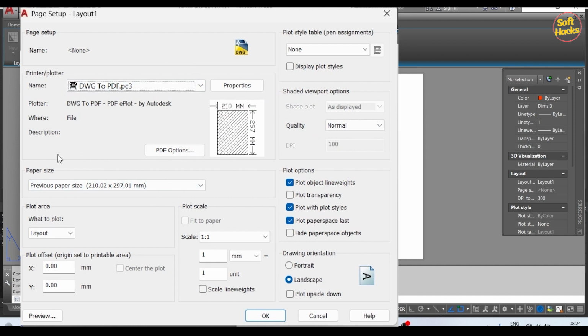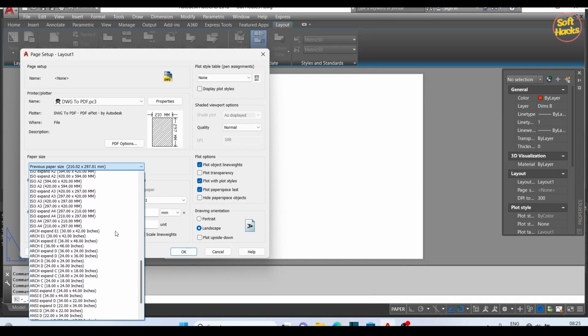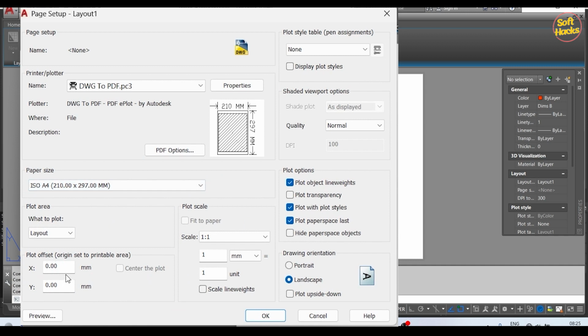Now, next is the paper size. We haven't yet assigned a paper size. Something is here as default paper size, but we don't want it. We're going to change it now. So we click on this little arrow over here and we scroll down to ISO A4. Okay. It has come. This should be carefully noted that it's in mm, 210 by 297 mm. Okay. And next we come to plot scale, and the current one is scale 1:1.